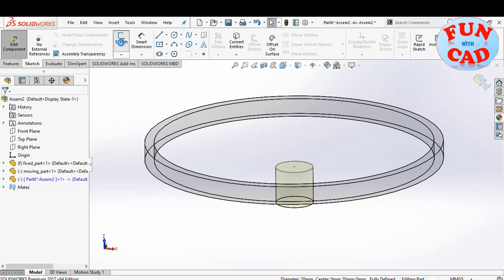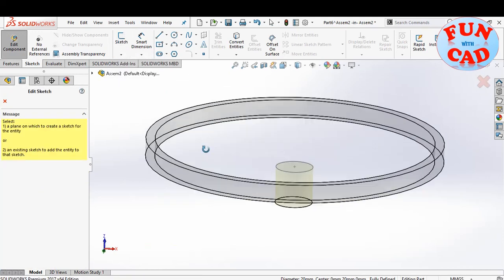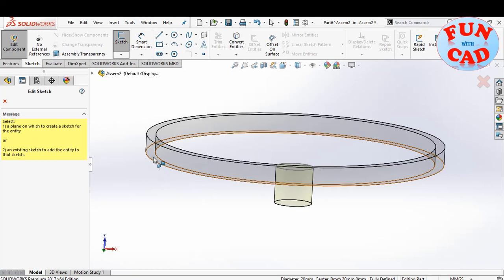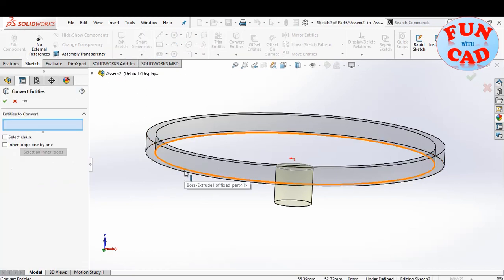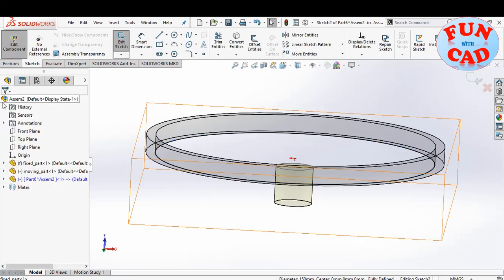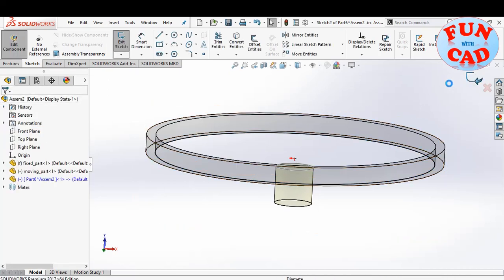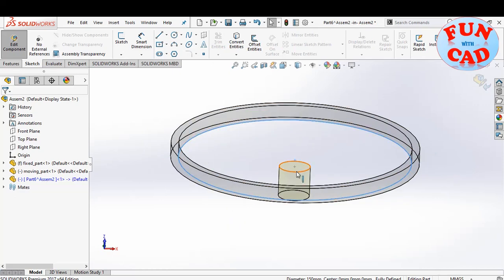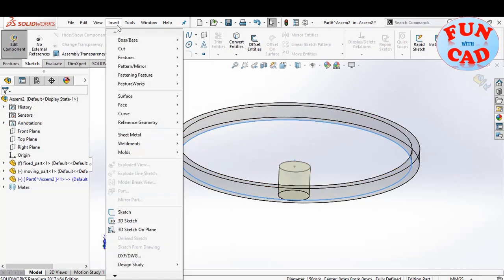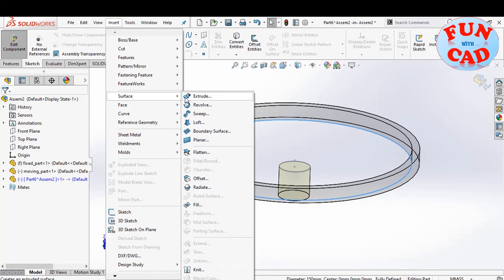Now, create a new sketch on the lower face of the fixed part, and similarly, draw a circle on its edge. Now, insert a lofted surface between these two sketches.